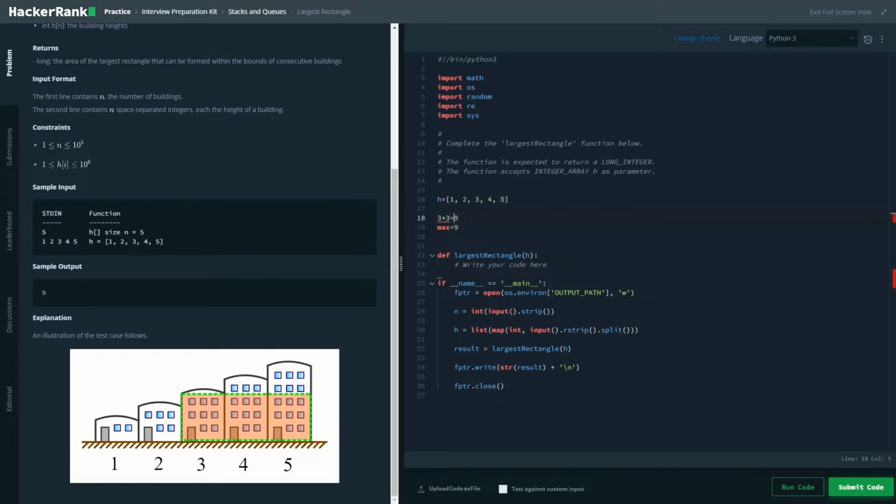Now look at the 4. We could easily assume that all the buildings to the right hand side are larger: 4 and 5 are larger than 4, so they are going to be demolished. Whereas on the left hand side, 3 is not greater than 4, so that building will remain intact. So there are only 2 buildings. 2 into 4 is 8, which is not larger, and thus the max would remain the largest as of now.